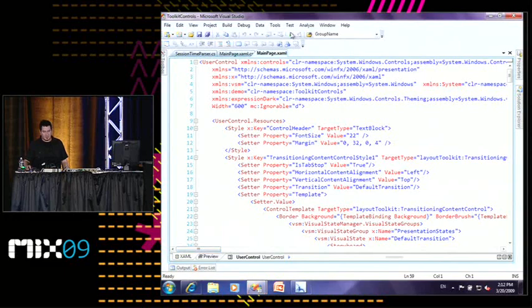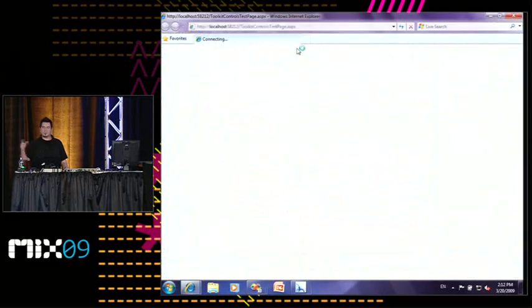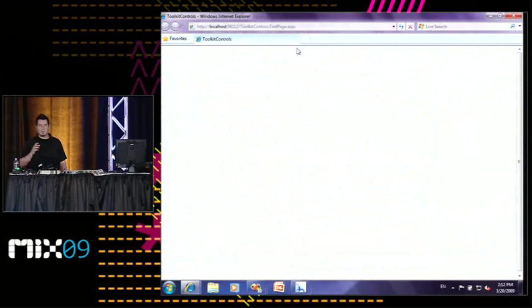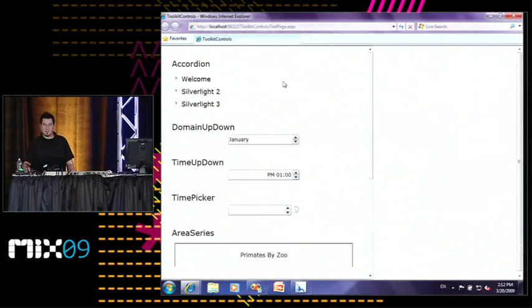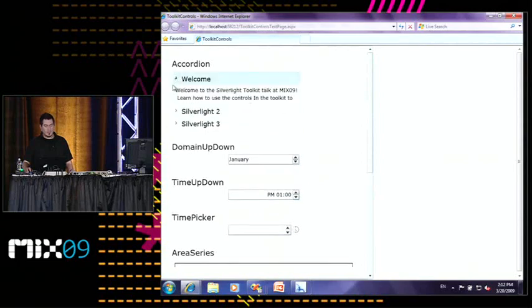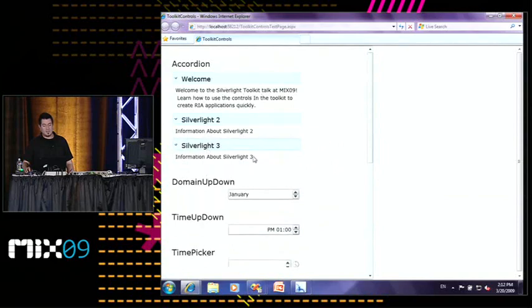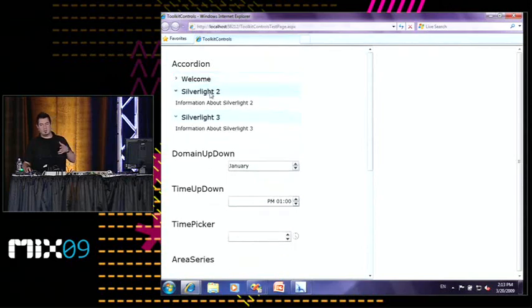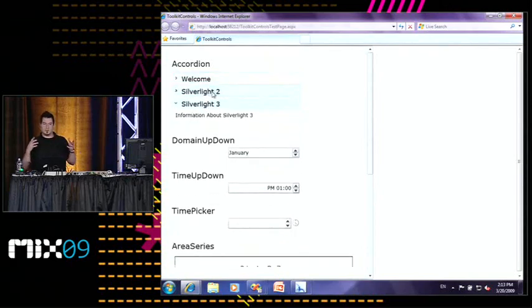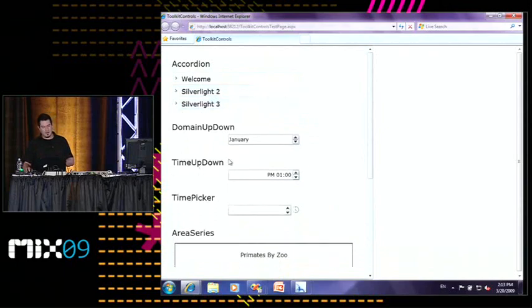So let's go over here, and I'm just going to show you that I dragged and dropped some of these controls from the toolkit into a little application just to show you how they work. Here's your basic accordion. And as you can see, all three accordion items are open at the same time. There's a property to change that so you can have one close before the other one opens, or they open and close simultaneously. It's really easy to work with.